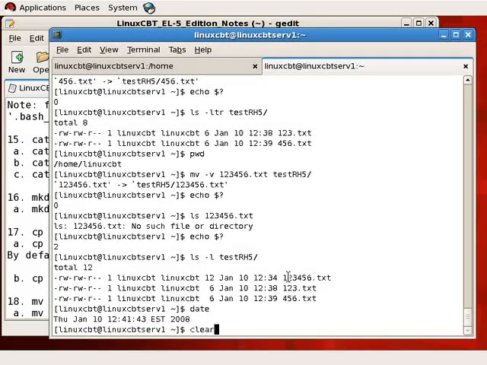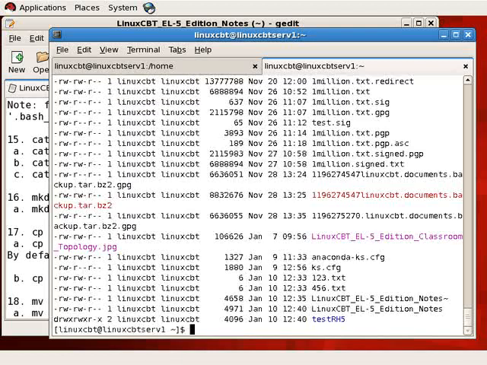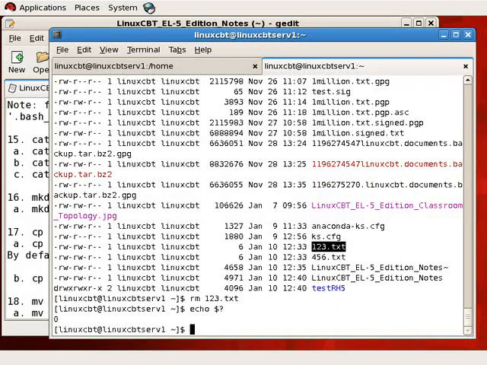So since we've got all 3 files that we've created thus far in test RH5, let's remove the traces that are in this directory. And ls -ltr will help us to sort towards the bottom what we have recently created, and then we'll remove these items. rm followed by a list of files such as 123.txt, 456.txt will remove the files. Echo of the exit status returns successful.